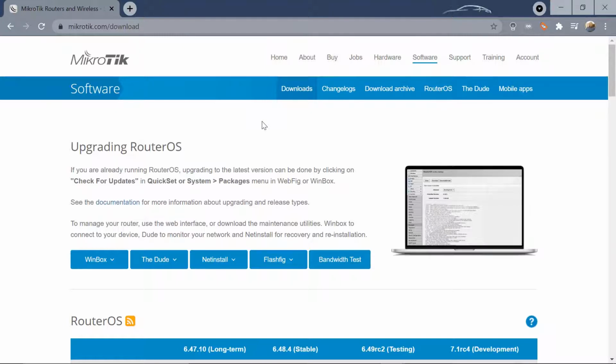For all your MikroTik routers, you will always need, and it's way easier to use, Winbox, which is a user interface that will help you navigate so that you can set up and configure your MikroTik router. To get Winbox, all you need to do is come to this link right here, mikrotik.com/downloads. Then there's this Winbox here.